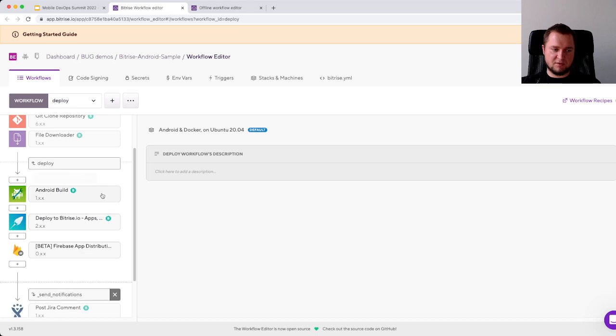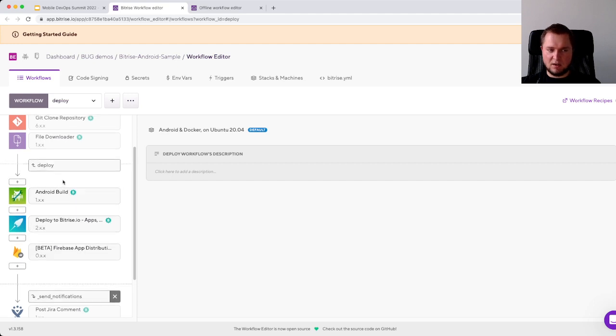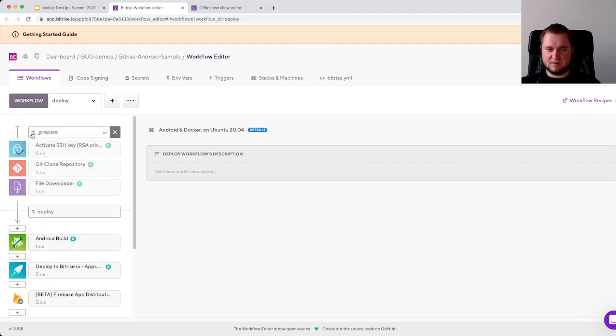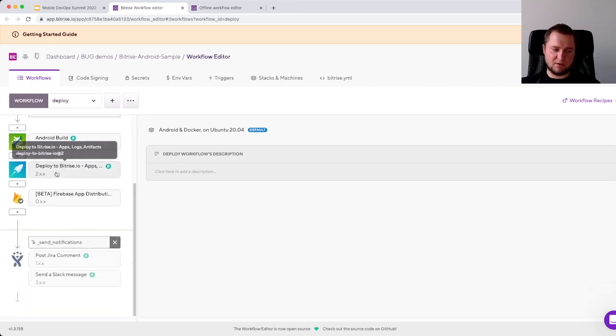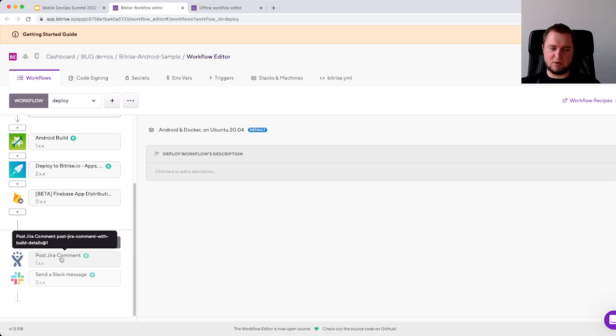Okay, let's imagine we have a deploy workflow which builds the app and deploys it somewhere. And before that, we need to do some preparation, like cloning the Git repository. And after deploying, we need to post the status somewhere, for example, to Jira and Slack.